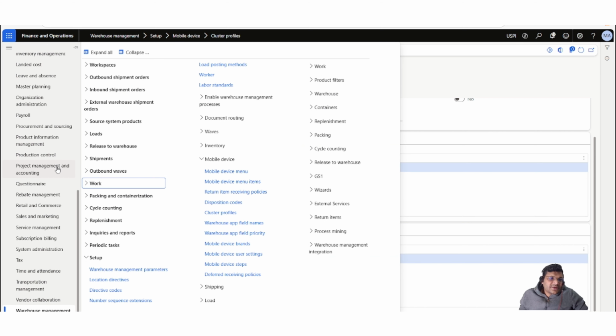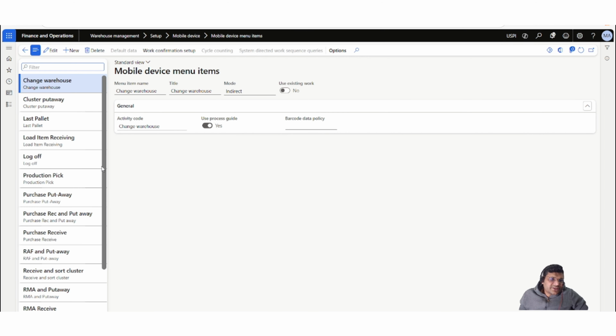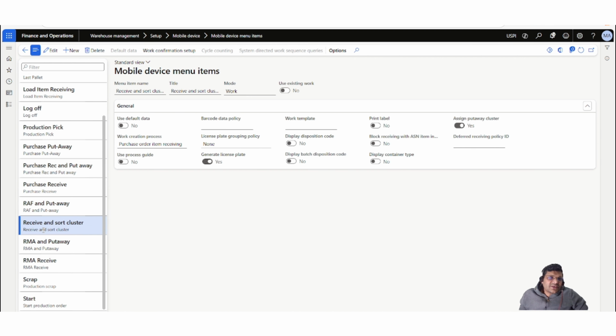If I go to the warehouse management under mobile device menu items, you can see that I have created the menu item receive and sort cluster. This will determine whether a work will be created for the cluster at the time of receiving, and the work creation process will be purchase order item receiving. And I have selected generate license plate as well because I want the license plate to be generated at the time of receiving of the process.